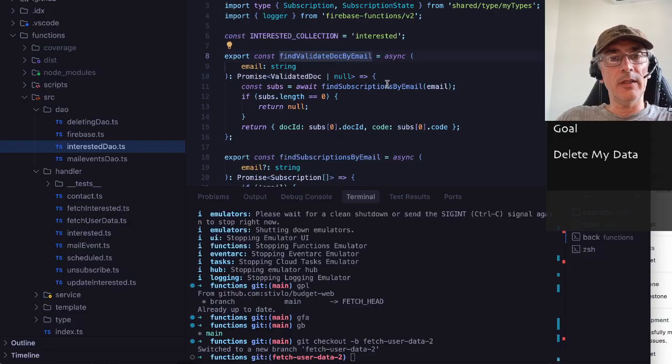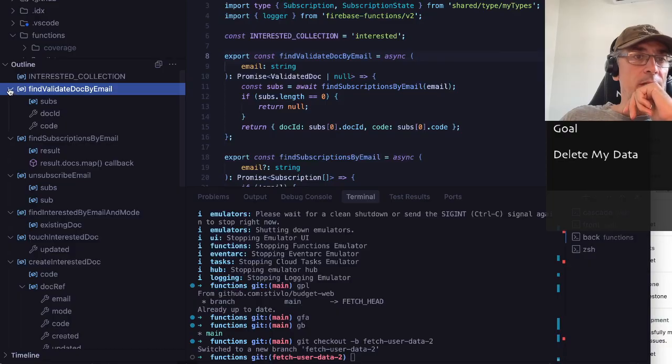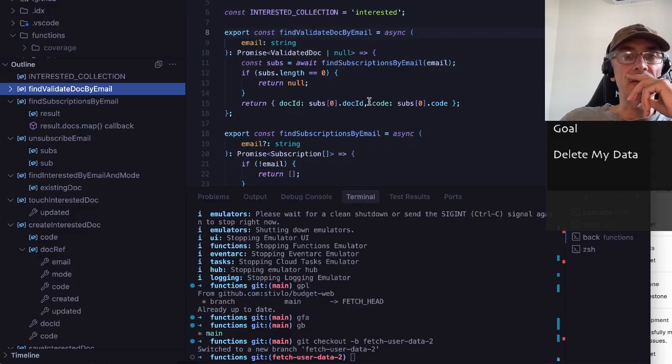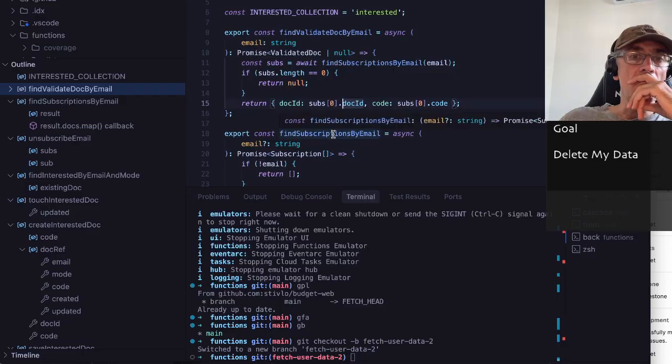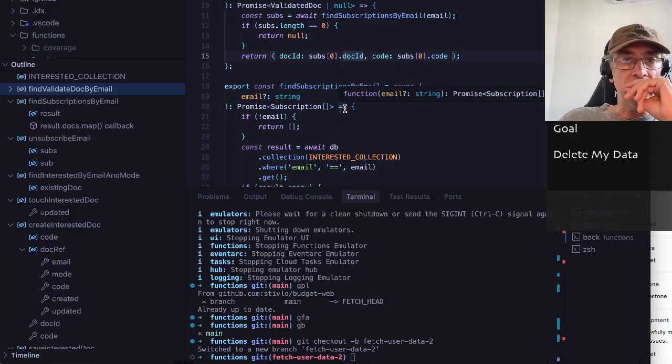So find validate. Let's see what we have. Let's go see the outline. Okay, we got find validated doc by email. Validate doc. Don't even know what that means. Let's call it that. Find subscription by mail. That looks like what we need.